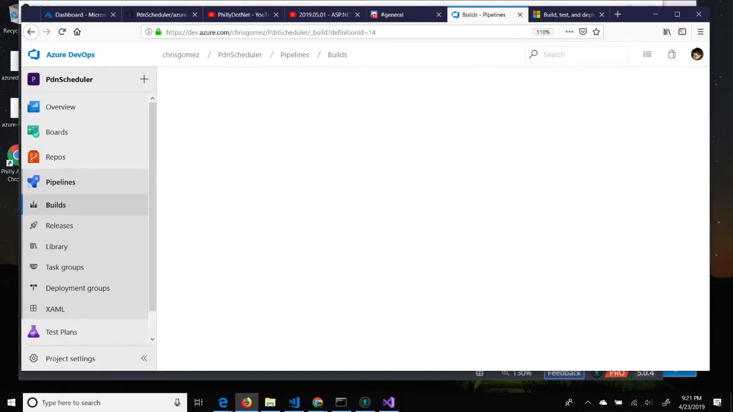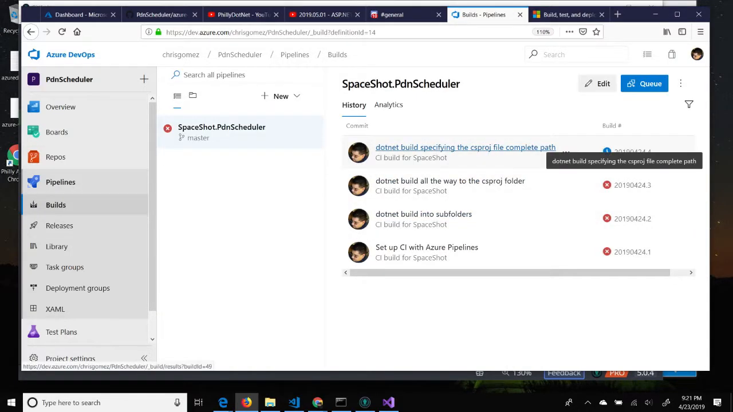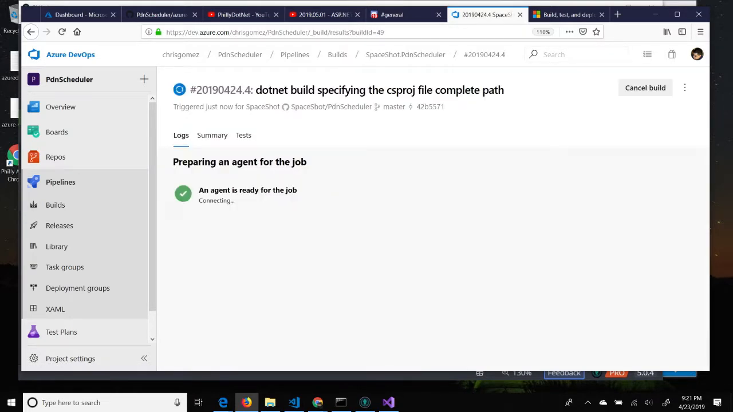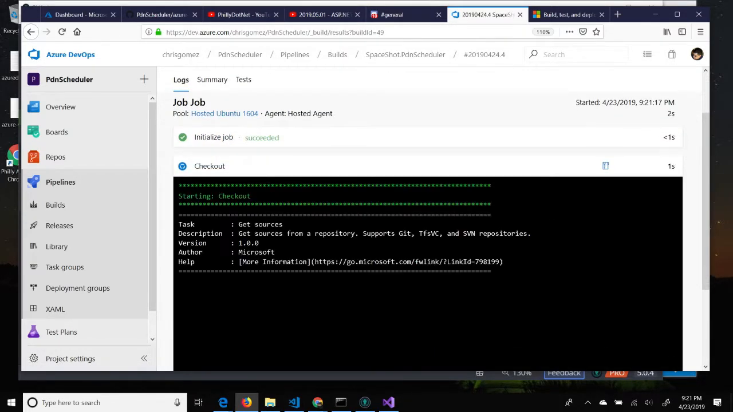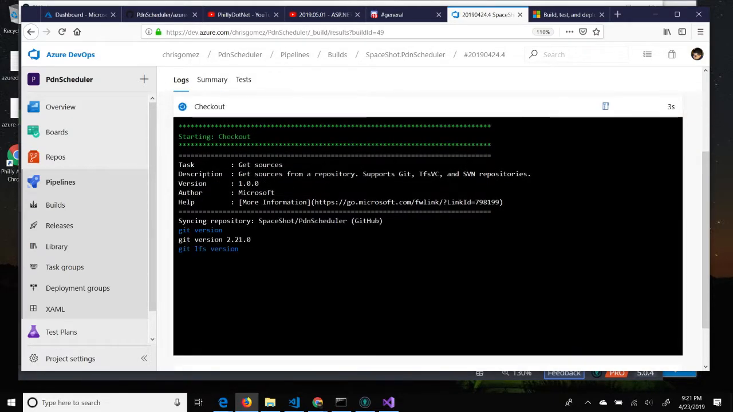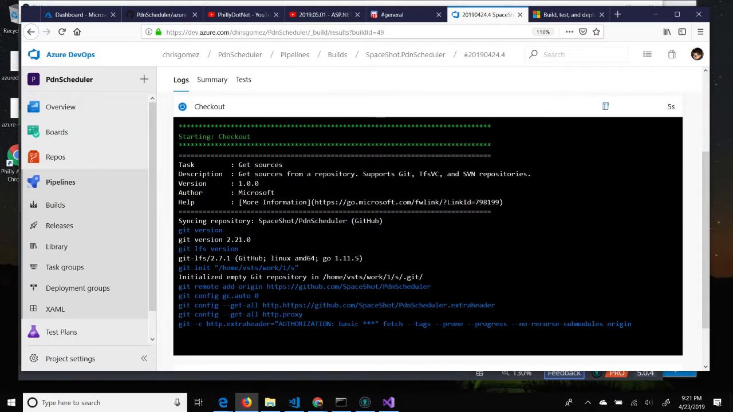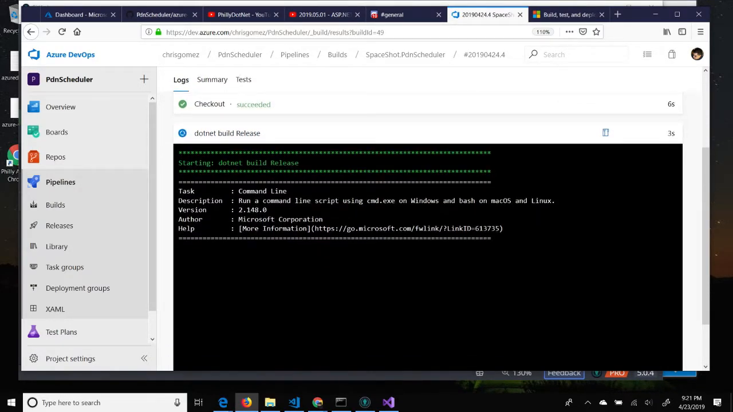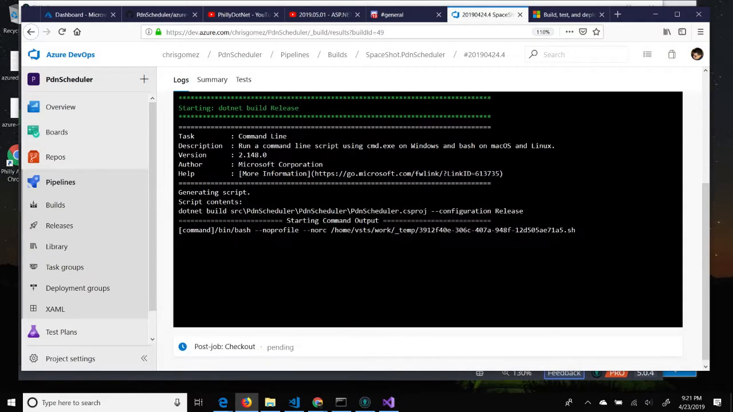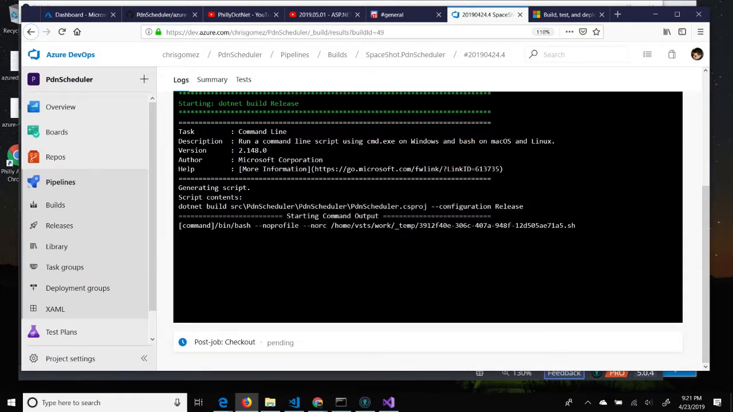Yep. We're going to build. We're getting a build agent. Do do do do do. Oh, it's ready. So now we're washing. Check out the code. That seems to work every time. Okay. Got the code. Now we're building a release build. Interesting. Oh yeah, that's right. That's the name of it. .NET build release. And generating the script. Script content say to do this thing. Working on it. Thinking about it.